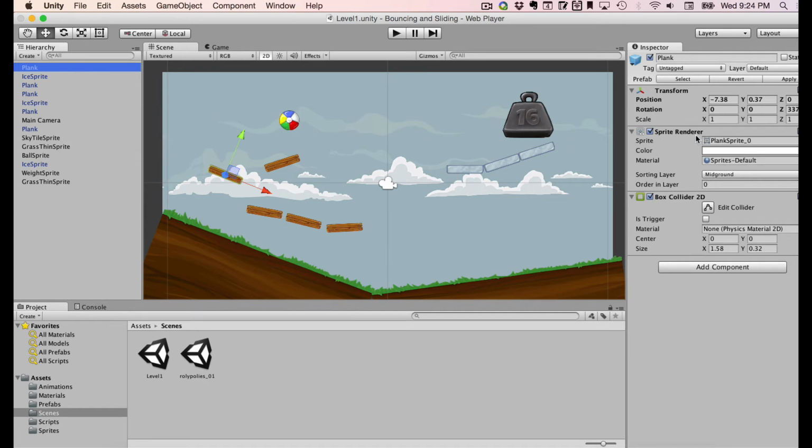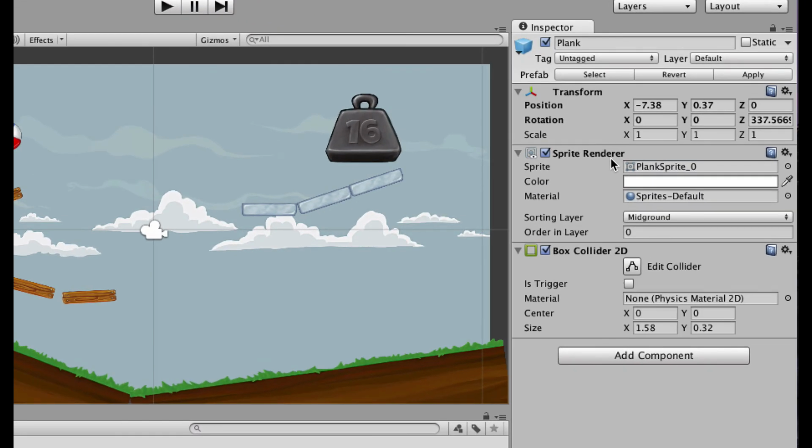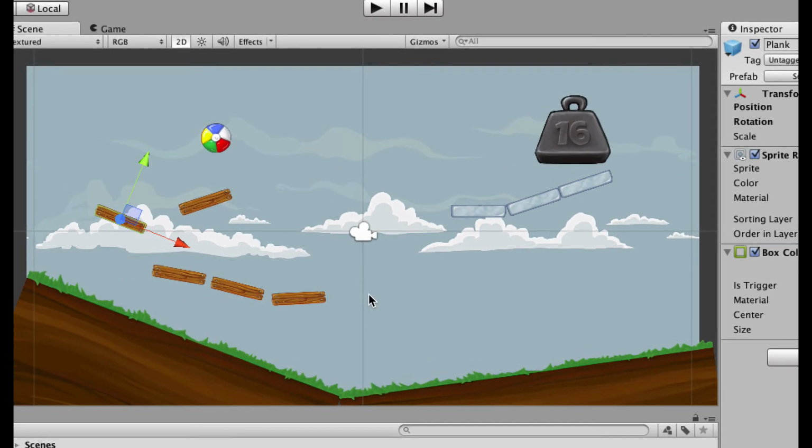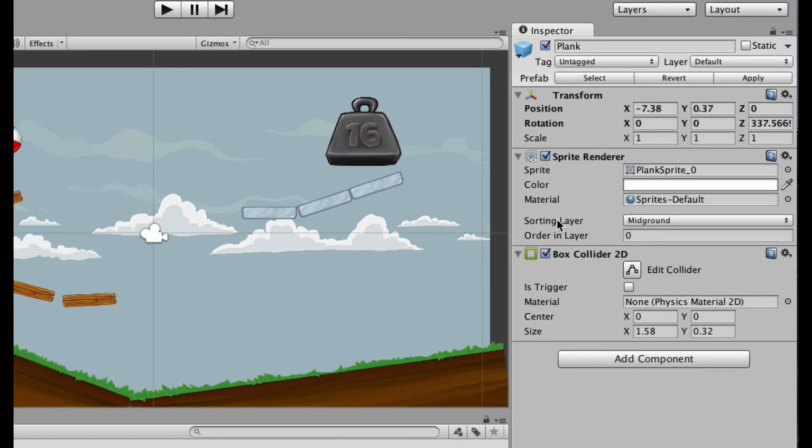Now, the sprite renderer is the thing that renders the image onto the screen. It draws the beach ball, it draws the sky, it draws the ground. So every object on the screen that you see in this scene has a sprite renderer. The sprite renderer says, which one should I load first? And it's going to base that off of the sorting layer.